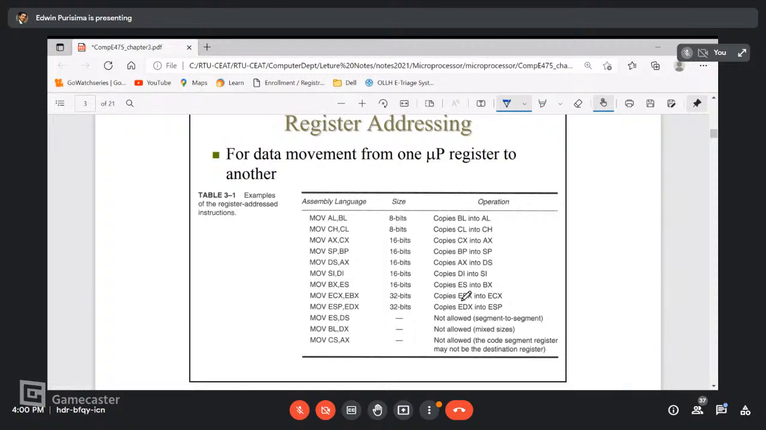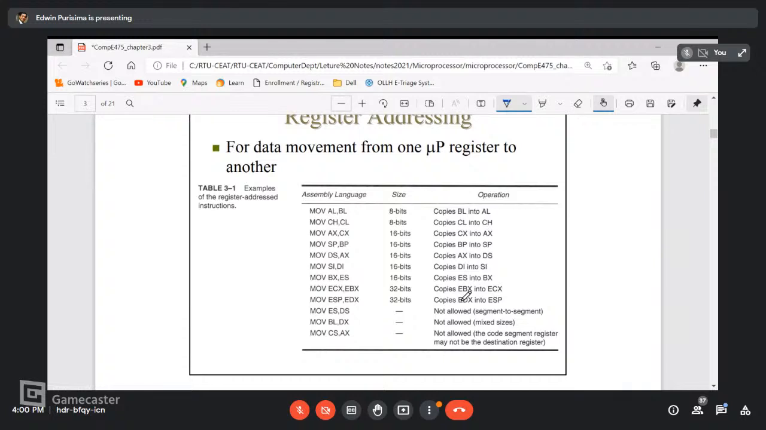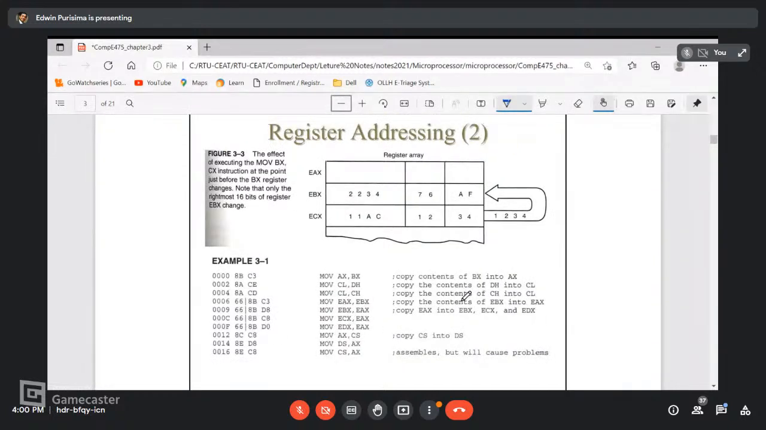So, bawal yung segment to segment. Okay, data segment as source, allowed. Code segment as destination, hindi allowed, no? Kasi hindi pwede mabago. And then, dapat same size ng register.